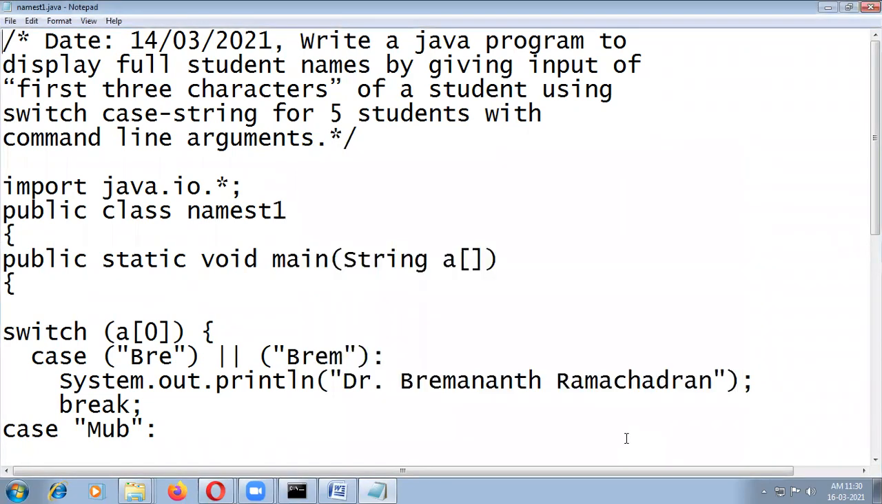So now I save this program. Today, what is the date? 6. Write a Java program to display the full name of the students by giving the input of the first 4 characters. This is the question. Okay, I am modifying the question now. Inside the program, we need to change the class name because I saved this file name as st2.java. That's why I changed it to this one. The remaining things are the same, no change at all.